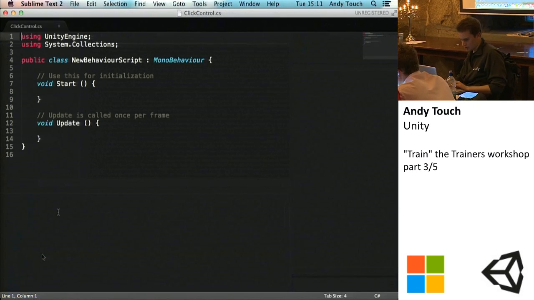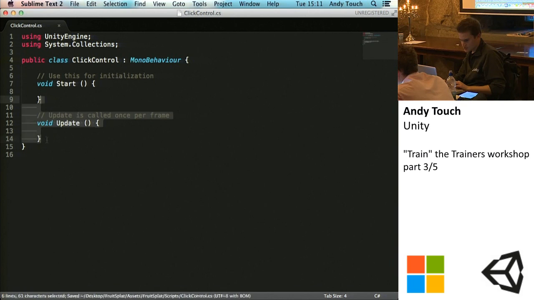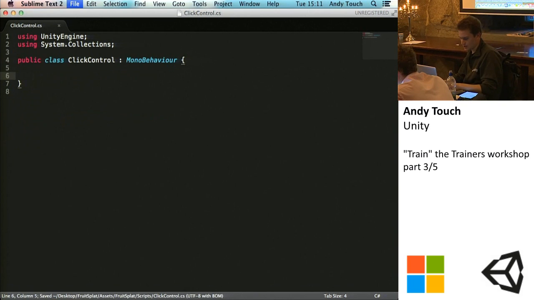With click control, we want to open that up and do a couple of bits and pieces. The first thing we need to do is set up a couple of private things. We're going to use a raycast. Do you guys know what a raycast is?